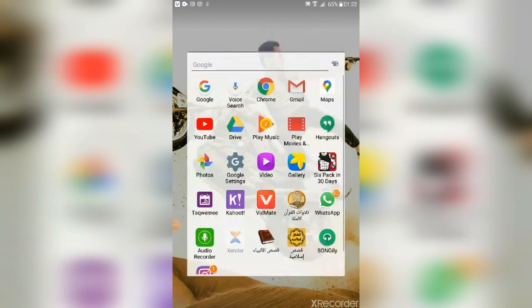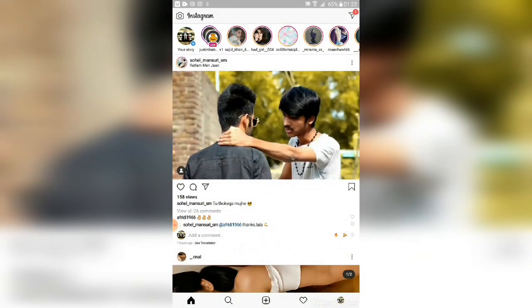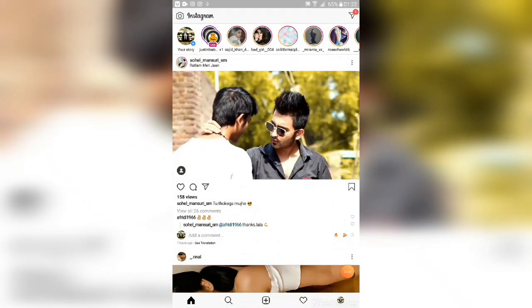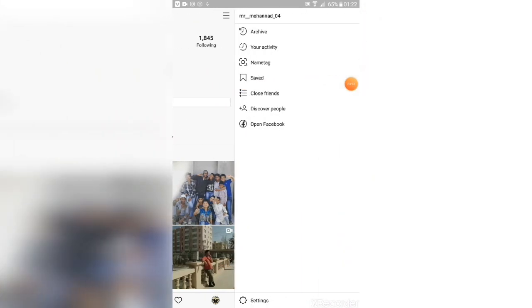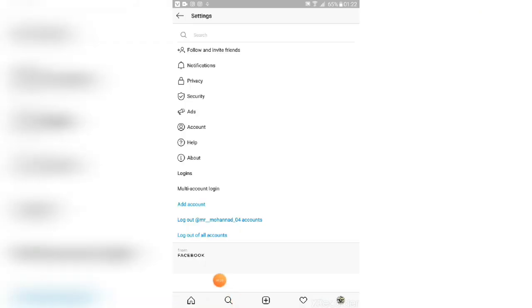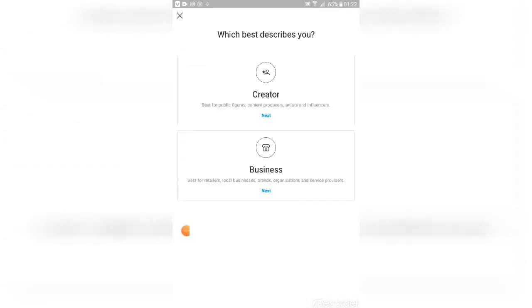So friends, you have to go to your Instagram. After that you have to go to your account main page and then select three dots. After selecting that, you have to go to your setting. After going there, you have to go to your account, and then you have to go to here, switch to professional account.